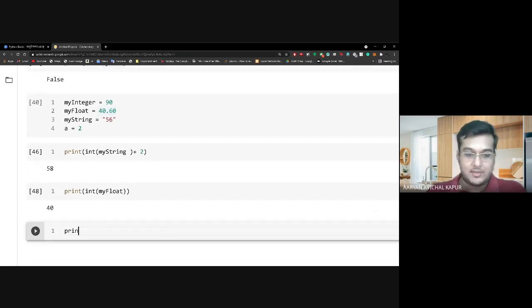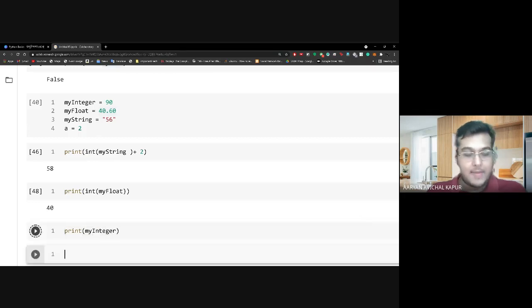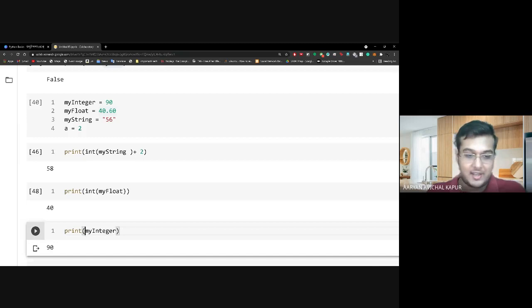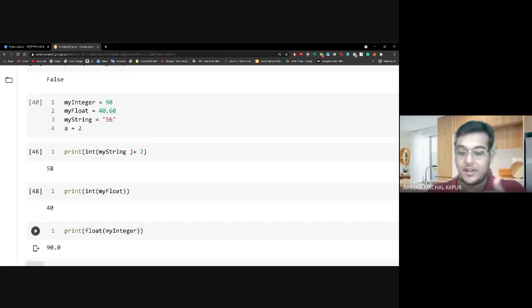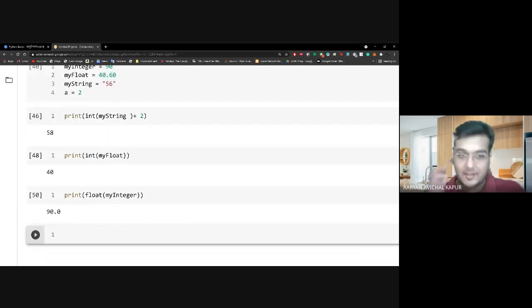Now let me make my integer a float. I'll show that to you as well. My integer is 90. If I make it a float, this is what it becomes now. 90.0. Perfect. 90.0. Well done. I love that you answered. Well done. Right. So this is how everything would work. This is how type conversion works.